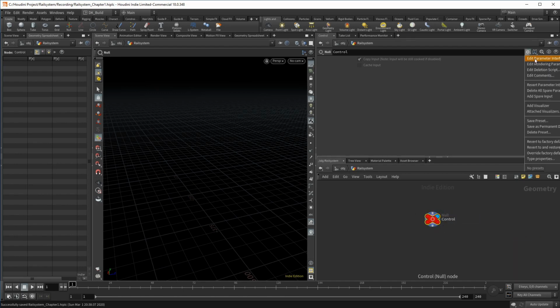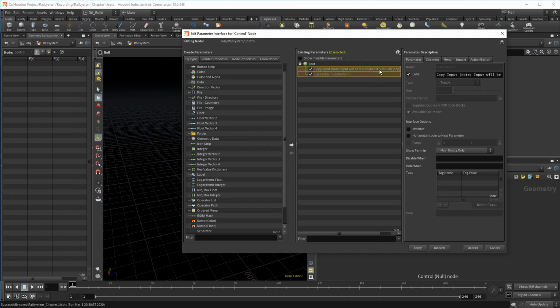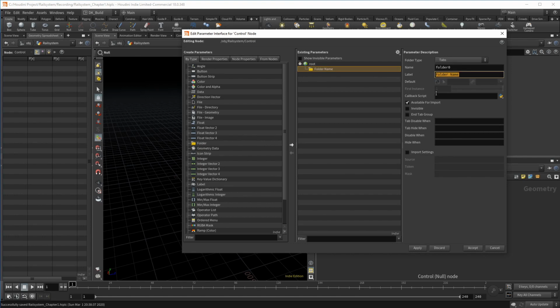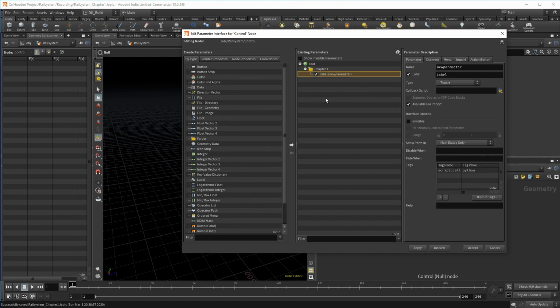Relax. Hear me out. Right at the start, I create a null to be my control node. The whole system will be controllable by the parameters on this node. This course is organized in multiple chapters for easy reference. I'm going to combine all parameters in folders according to the chapter where they are first introduced.